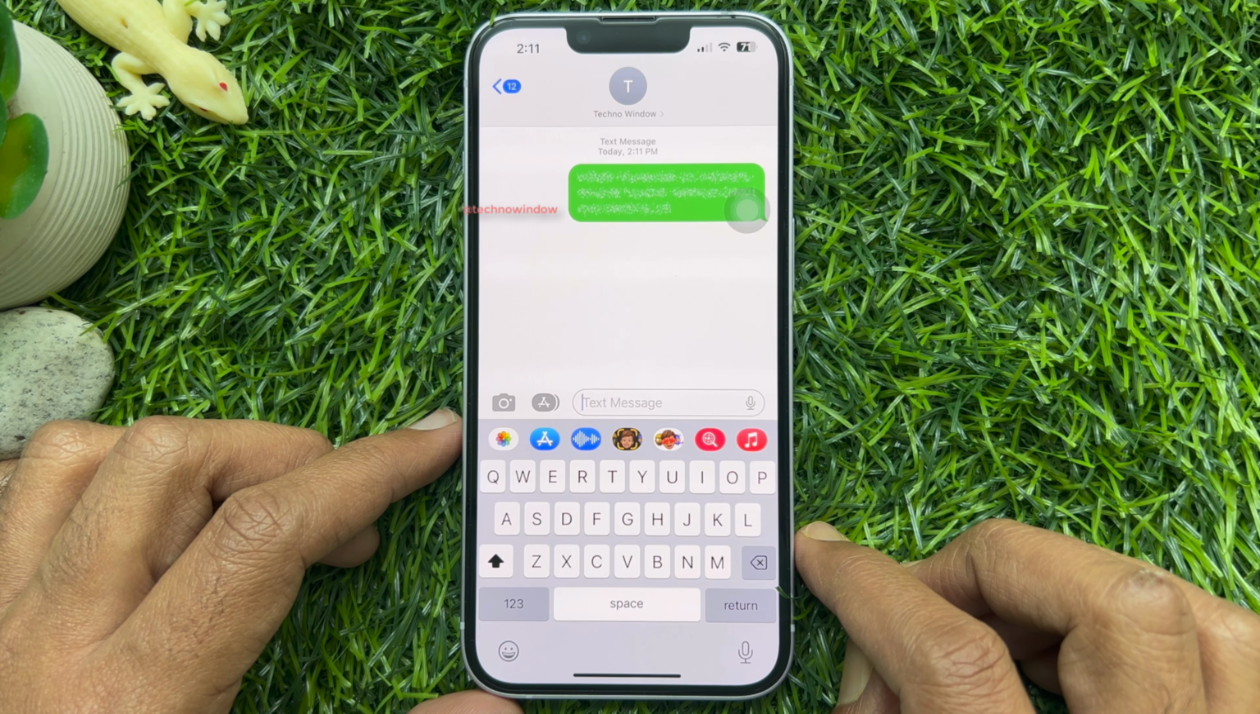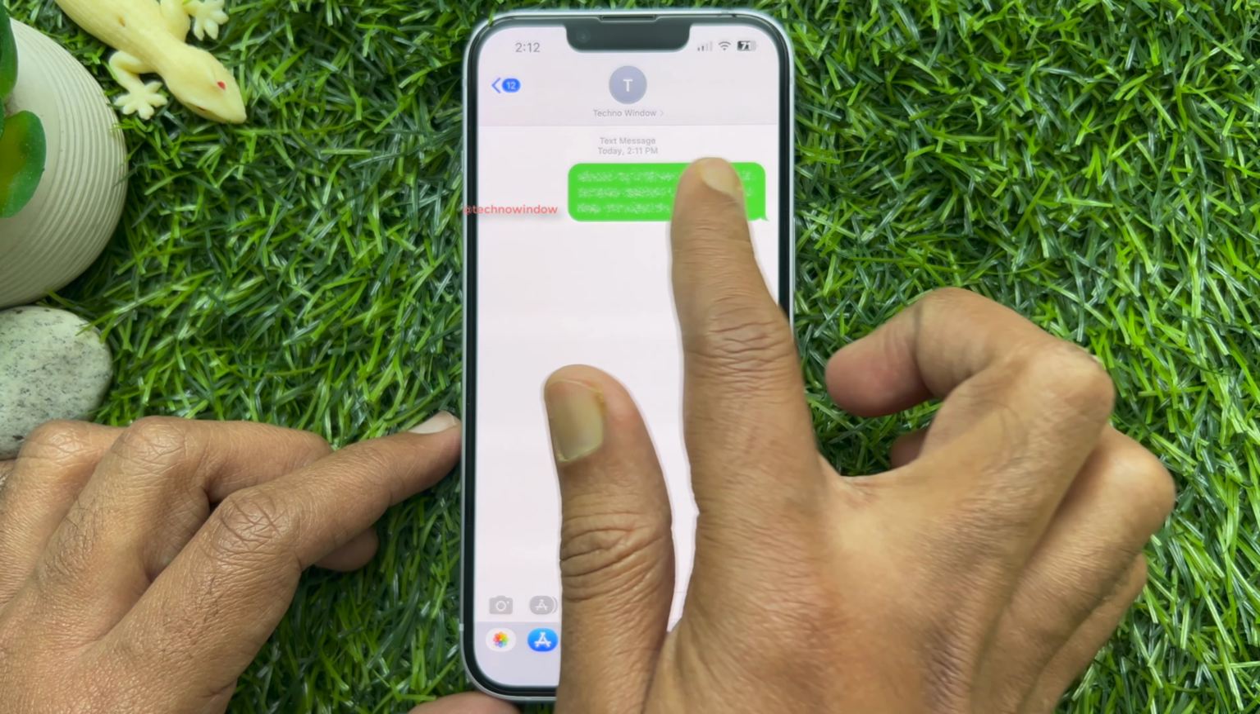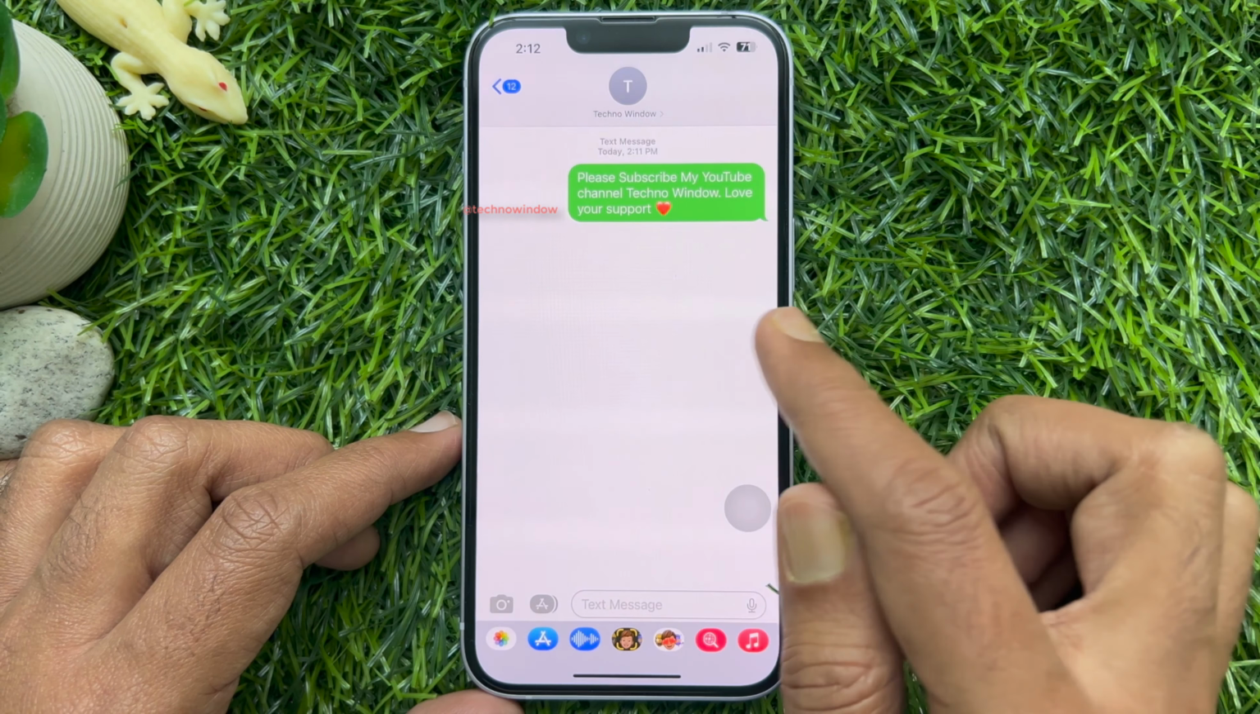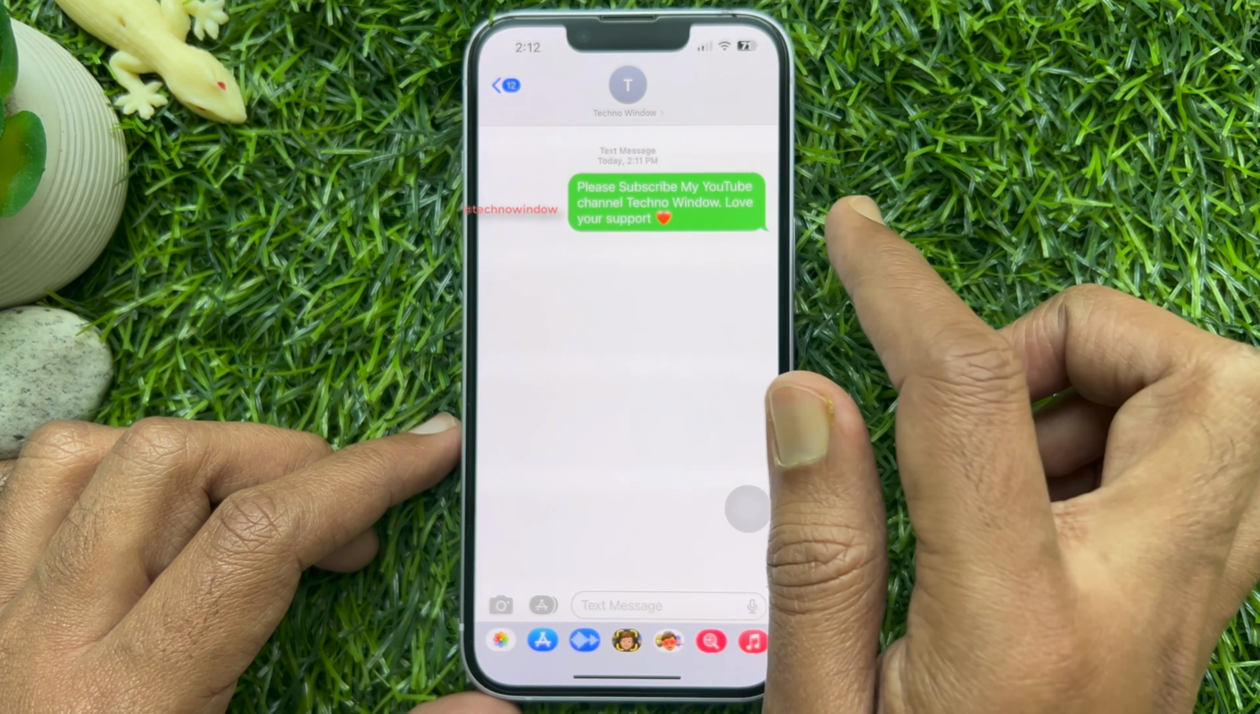That's it. The message will be sent to the recipient with a blurred effect. The message would not be visible until you tap and hold on it. So these are the steps to send an invisible message on iMessage.